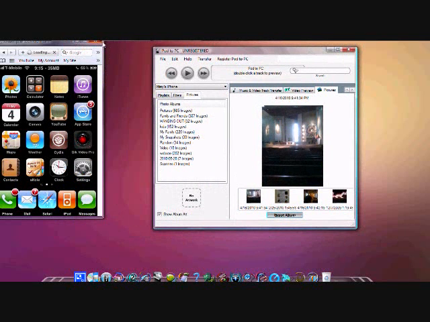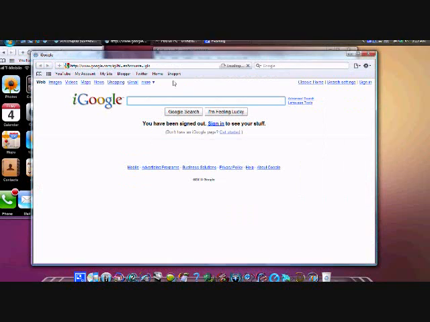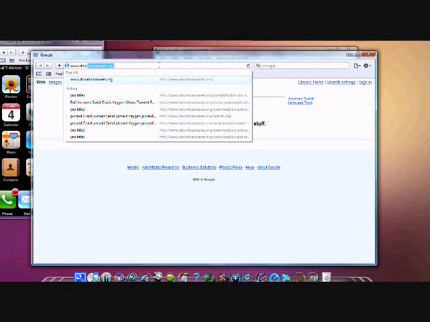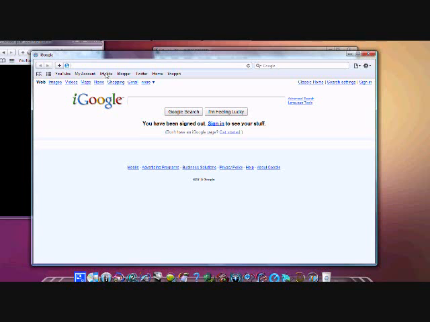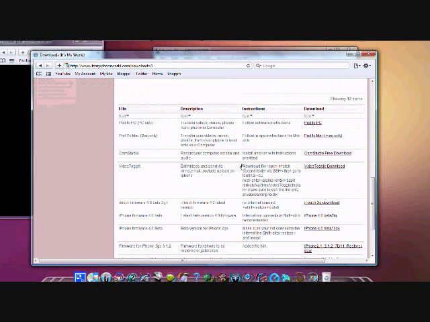So minimize this. What you're going to do is just go ahead and open up a window. You can either go to the site that I'm going to put down in the link, or I'm going to go to my site. I have it uploaded onto my website. I know it's techie, but let's go to downloads. And it's right here, Pod to PC or Pod to Mac.